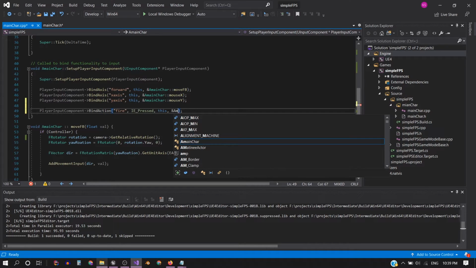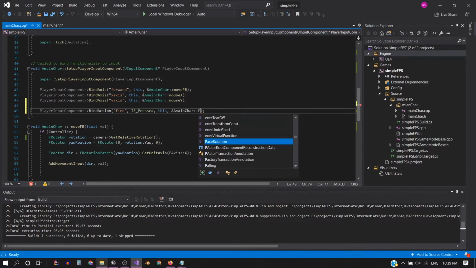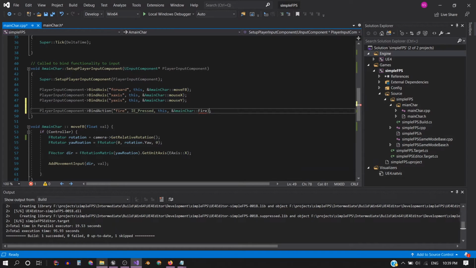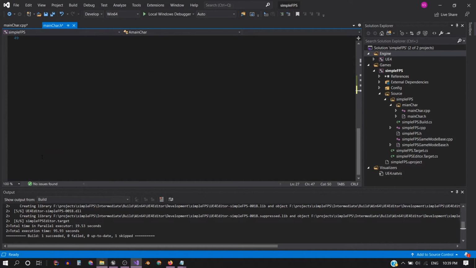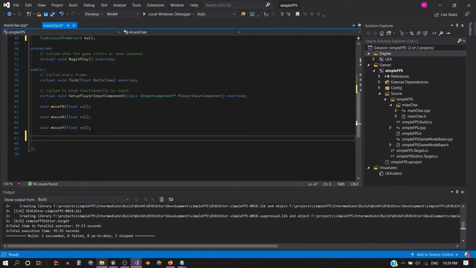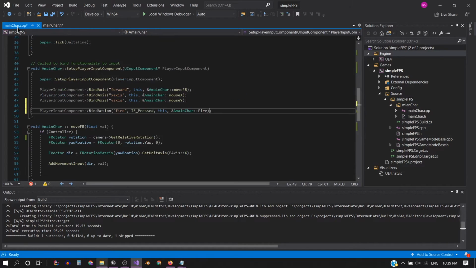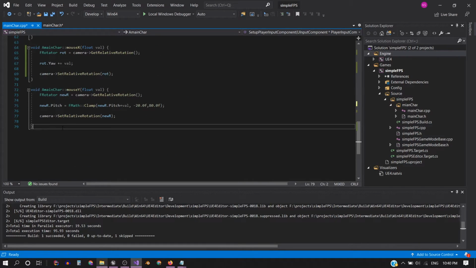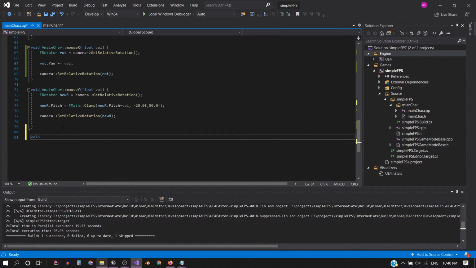Okay, similar to the axis mapping, this and the function name. The function in MainChar is going to be Fire. So let's quickly create that function. The action functions do not contain any values, they are called once, so it doesn't require a value. So let's define this function, void AMainChar::Fire.